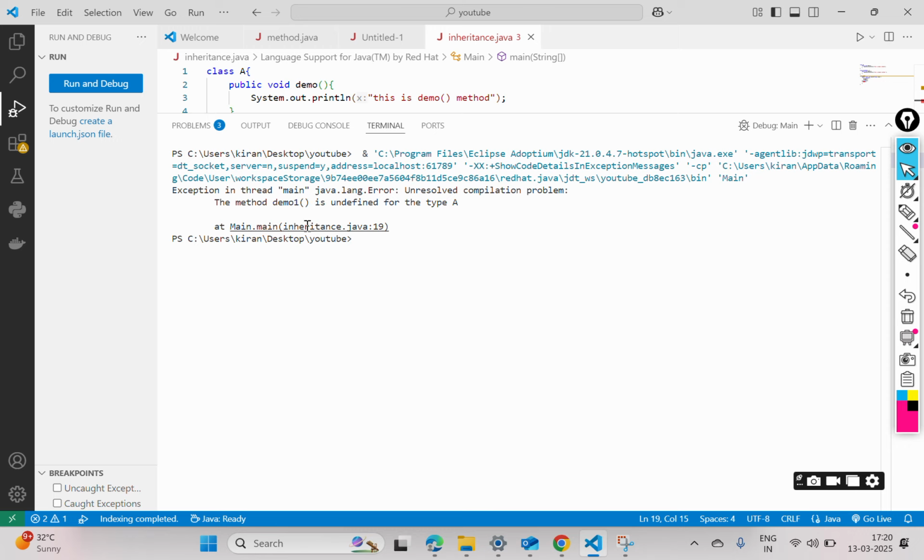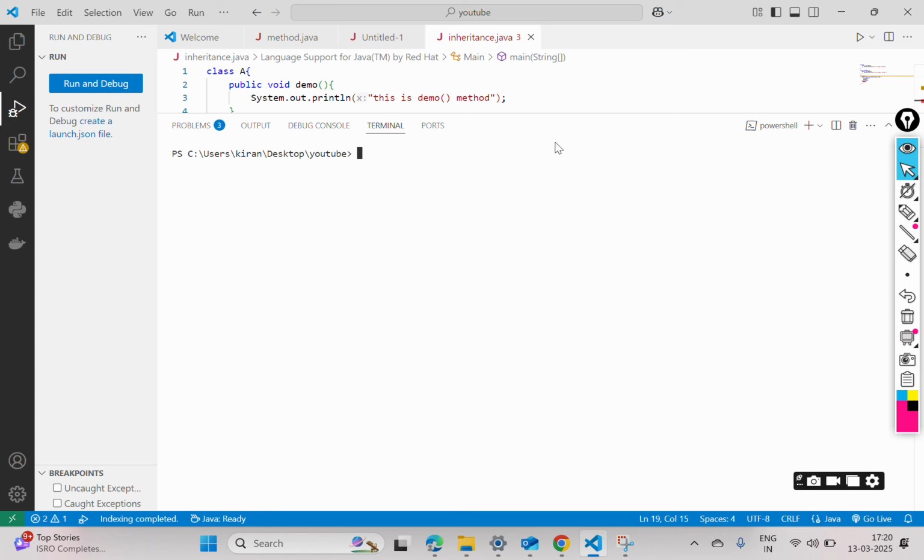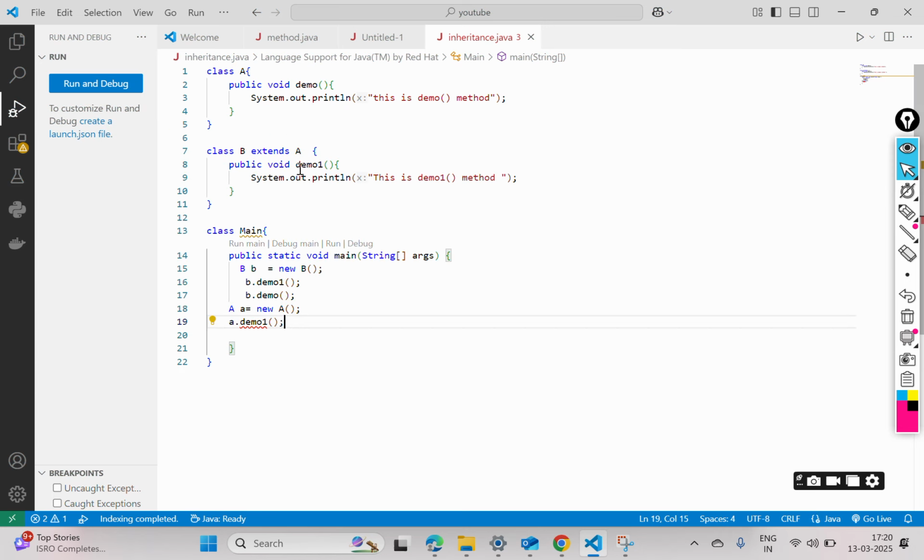Demo one is not present inside class A, but it is present in class B. So using the class A object, I cannot call class B properties unless there is inheritance. Class A is called the parent class and class B is called the child class. Using the child class object, I can call both classes' properties, but using the parent class, I cannot call the child class properties. So this is about inheritance.